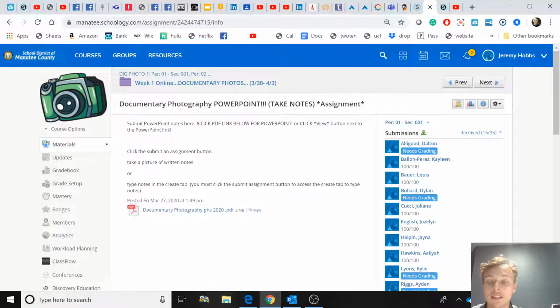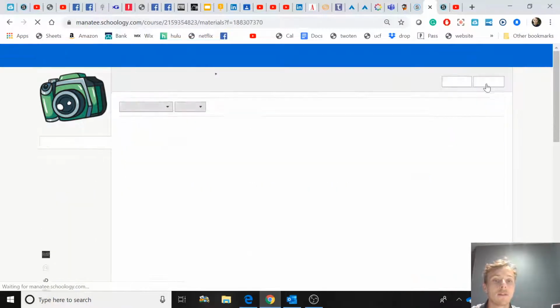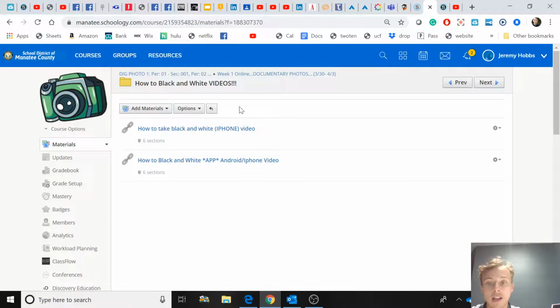So this is the information. You can read this to see how to submit. Like always, you can type your stuff in the Create tab, or you can submit a photo of your work. There will be a little area over here. You can't see it in my view, but it'll say submit assignment, and then you'll have your options. If you need further instructions on that, go to the how-to folder, and there's a video on how to do that.